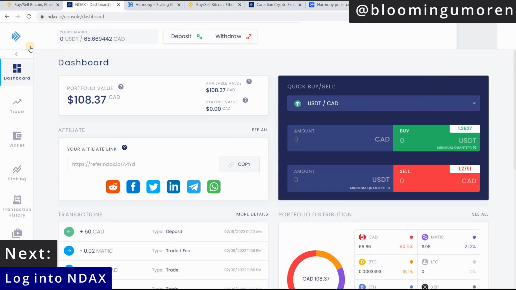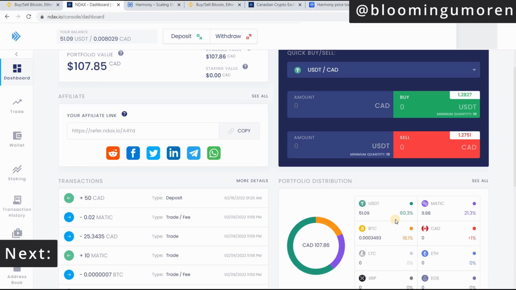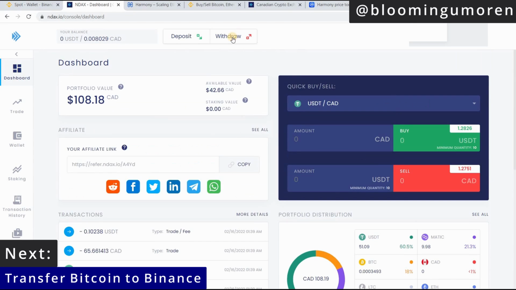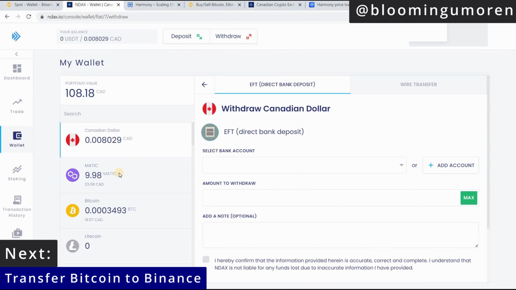So once you're logged into NDAX, this is how your dashboard is going to look on your laptop. Next, I'm going to show you how to transfer BTC, that's Bitcoin, to Binance. I'm going to show you how to use BTC to buy Harmony. I'm going to click on withdraw. I want to withdraw BTC.